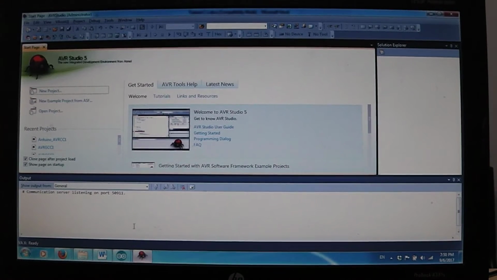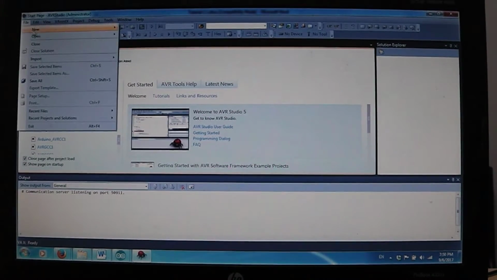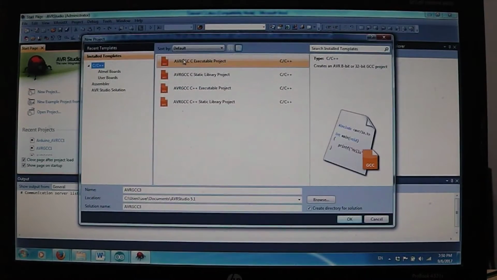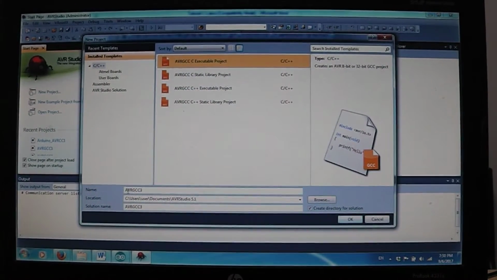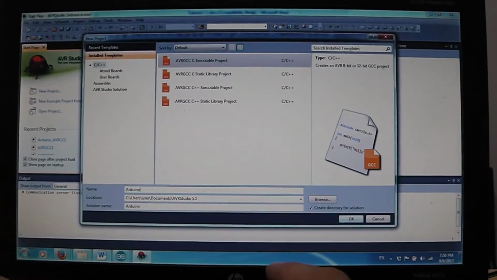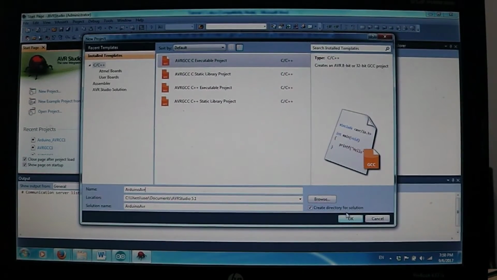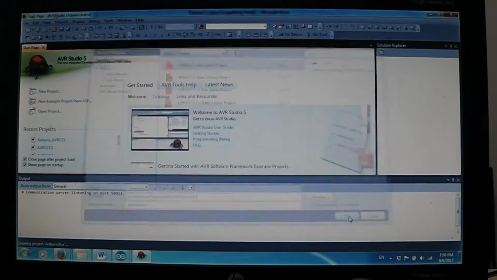In the AVR Studio, we now start a new project. It's a C++ project. Let's call it, for example, Arduino AVR. We give a name to the solution and click OK.